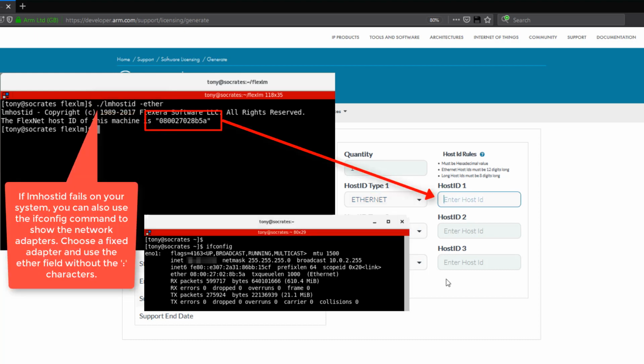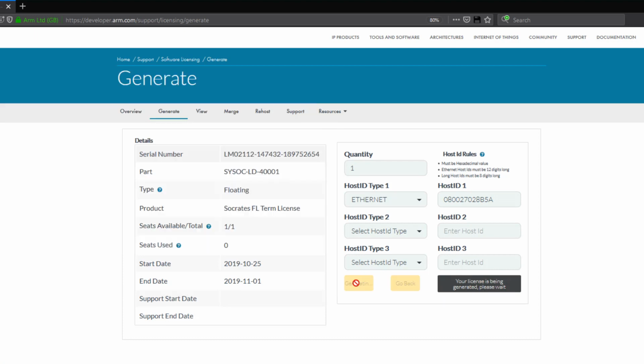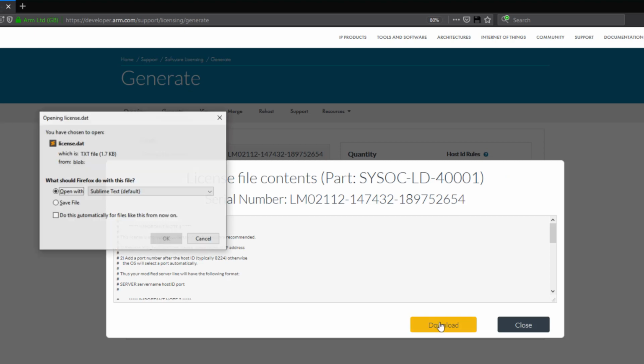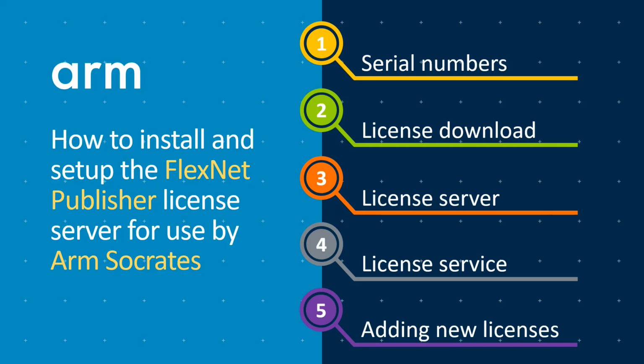Type in the ID value into the host ID field. Click the Generate button and then click the Confirm button, followed by the Download License button. On the next screen, click the Download button to save the generated license into the license.dat file to your computer. You now have the license itself. We now have the license software unpacked and we have the license file.